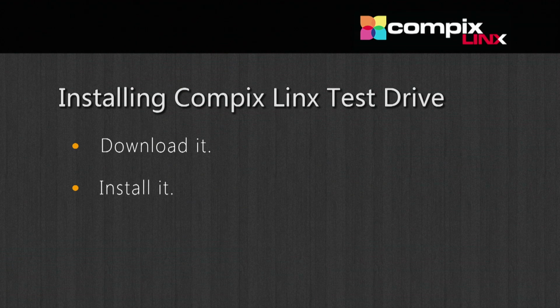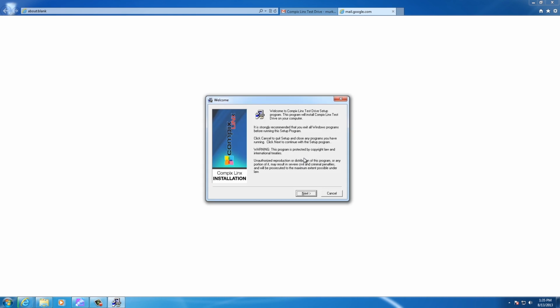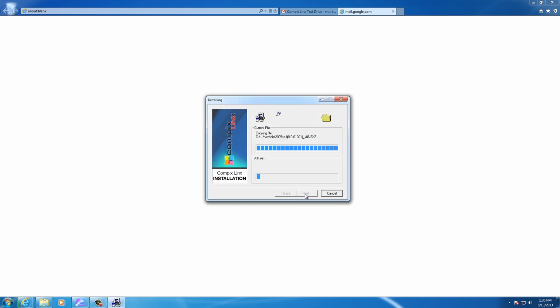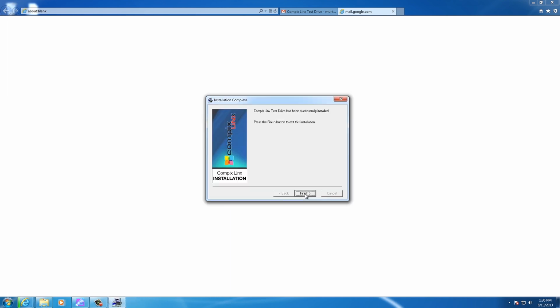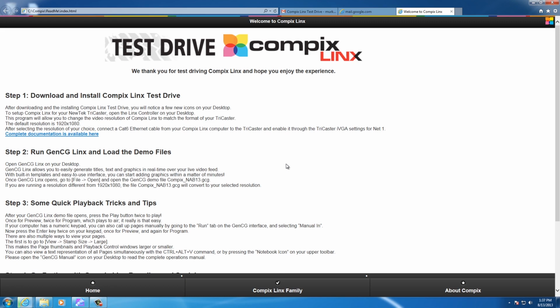Okay, now I'll be going over installing the Compix Linx test drive. After filling out and submitting the test drive form, you'll receive an email. Within the email, you'll see a link to download Compix Linx CG. After downloading it, click Run to install. After the installation is complete, click on the Finish button, and you'll be prompted with the test drive experience walkthrough. It gives you step-by-steps on how to utilize the CG and connect your system.